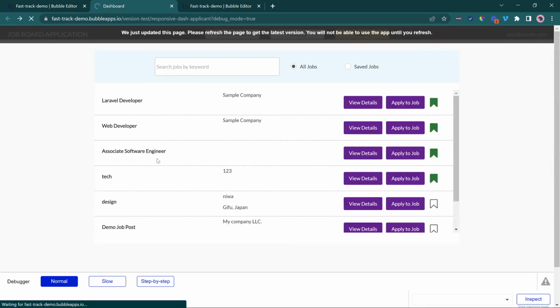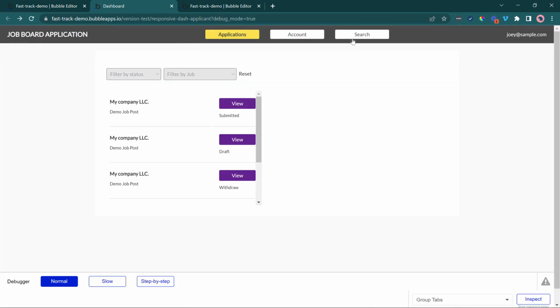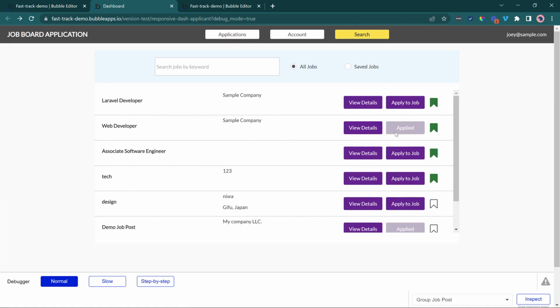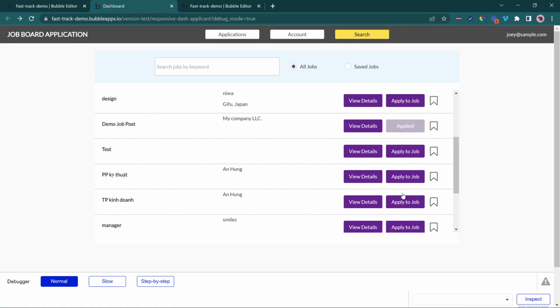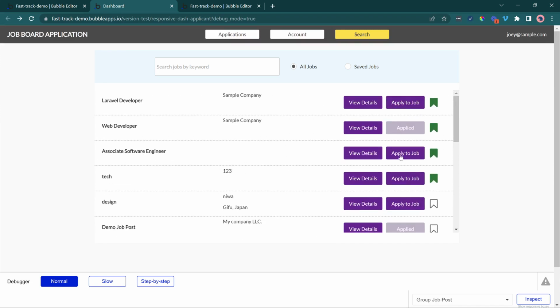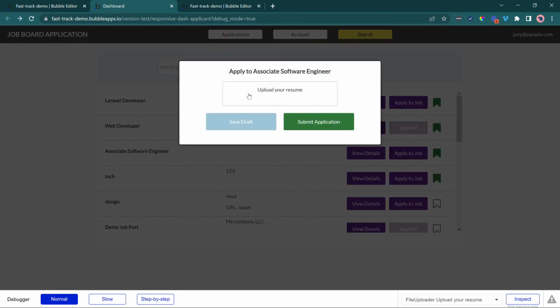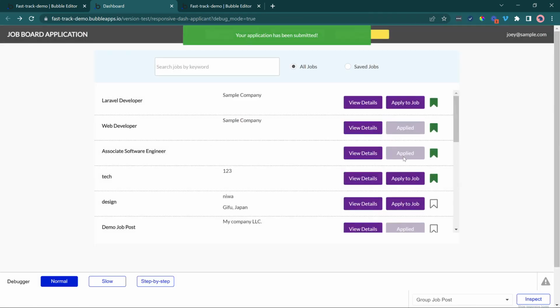So I'm going to refresh the page here so that we can see all of Joey's applications directly from the search. So we can see that Joey's applied to web developer, to demo job post. I don't know if there are any other ones. It might be just those two. And if I go to, let's say, associate software engineer, right now I can open this if I submit application, so now this has changed. Or I can go directly to view the details and apply from there like I showed you earlier.